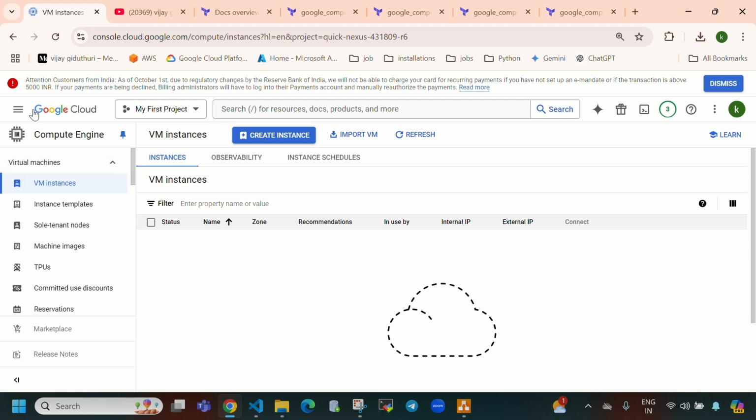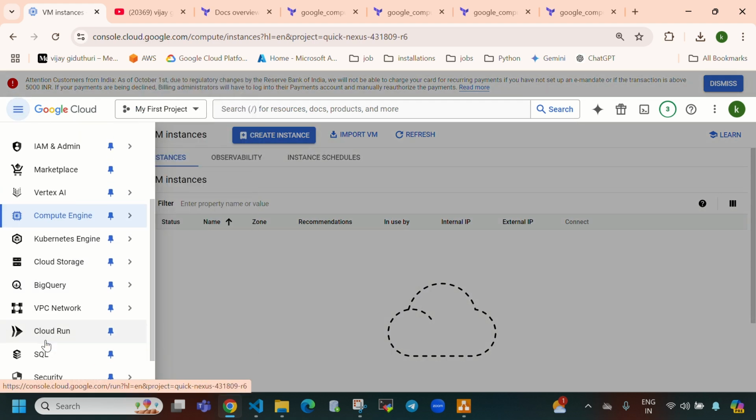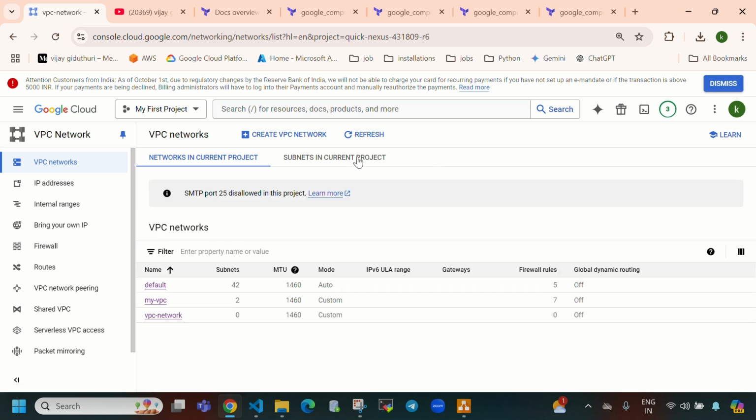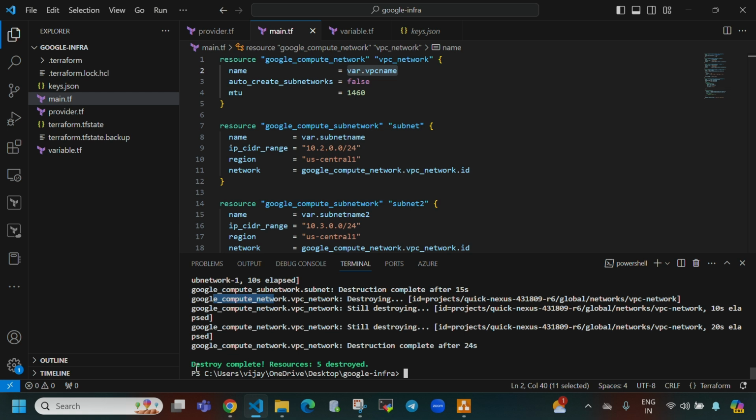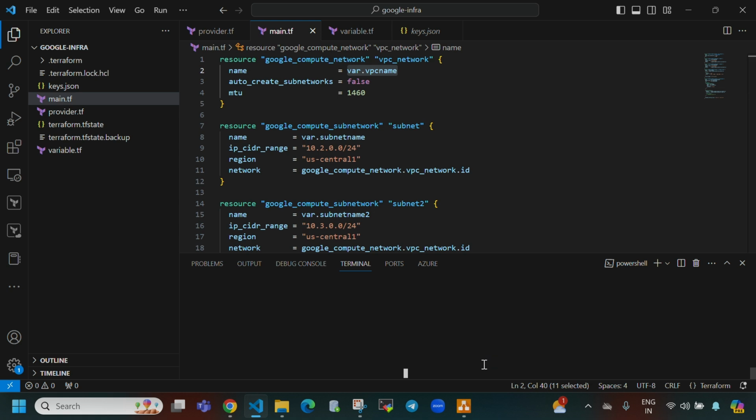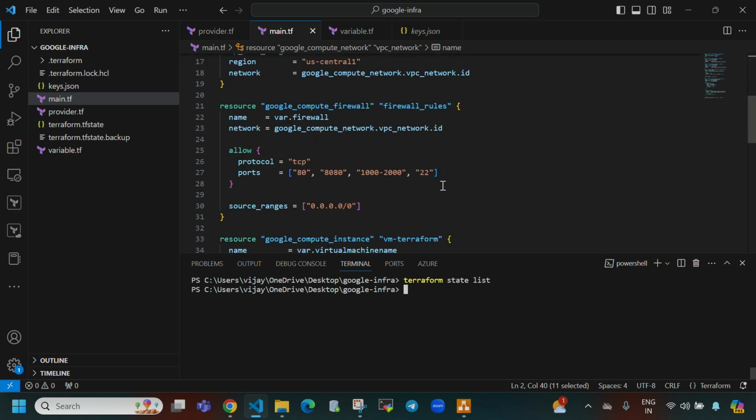So let's come here and let's go to VPC network. So here you can see 0 subnets and zero firewall rules. Within some time, you can see our VPC also terminated. So let's come here. You can see destroy complete, 5 resources destroyed. So this is how you can destroy all the resources. So when I hit Terraform state list here, we don't have any resources. So here you can see we have 0 resources. That means we don't have any of the resources. So this is how you can create VPCs, subnets, firewalls, compute engines in Google Cloud using Terraform.